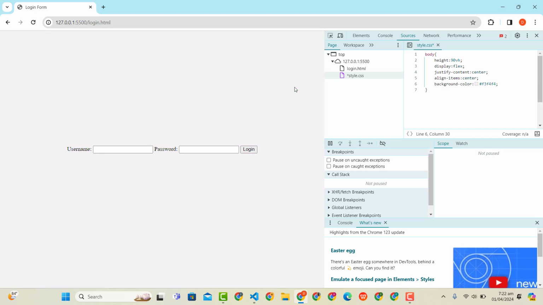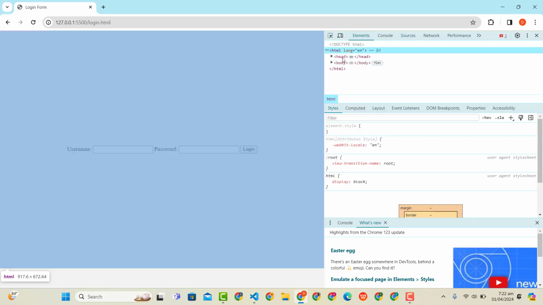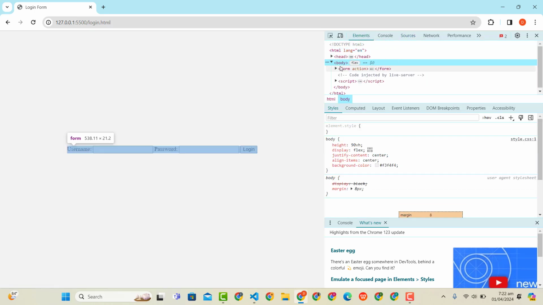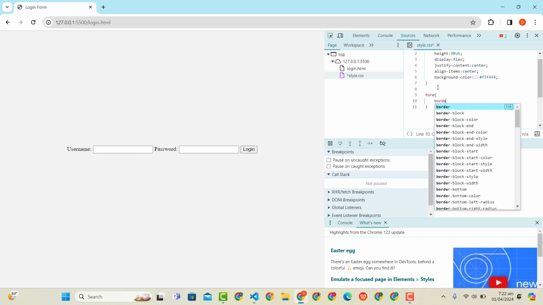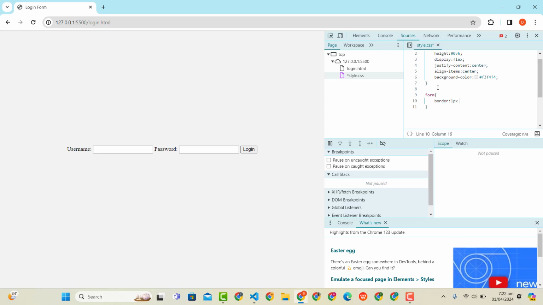Now the next thing I want us to work on is the form element, which is this one, the form element. So let's target the form. Then first let's set a border around it. So form, we have the border to be 1px solid hash EEE and semicolon. So as you can see over here, we have a border around it.